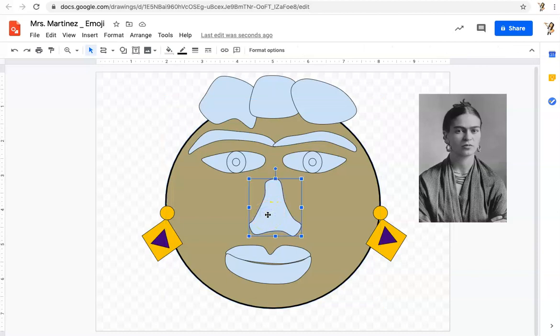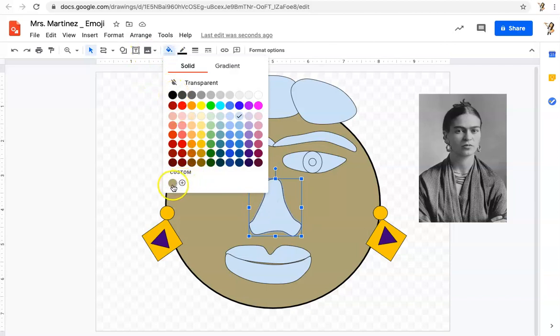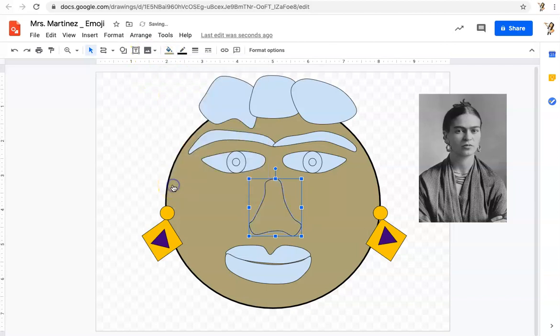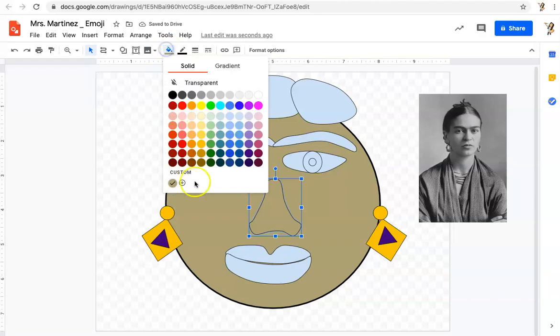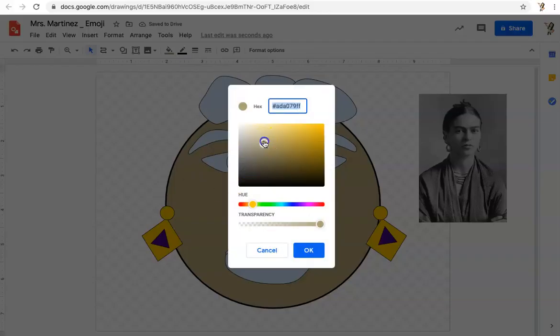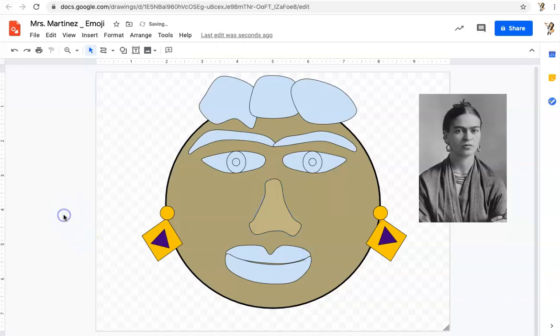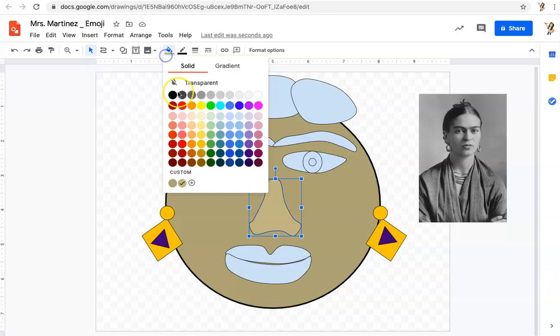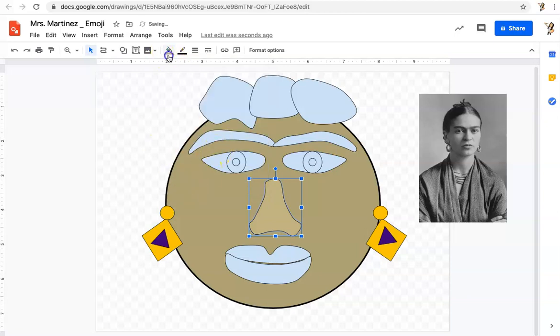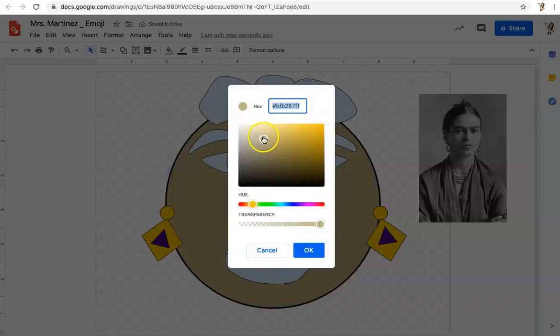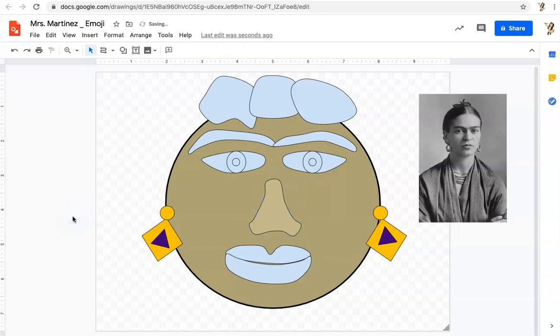So her nose is the same skin tone, but I'm going to need to make it a little bit darker. So I want to use the same color, but now I'm going to click and do custom again, and I'm going to make it just a little bit lighter. Click OK. I needed to make it lighter so that we can see it, right? I think I need to make it even a little bit lighter so that way when I take away those black outlines, because remember, I'm going to be doing that, you can still see her nose, okay?